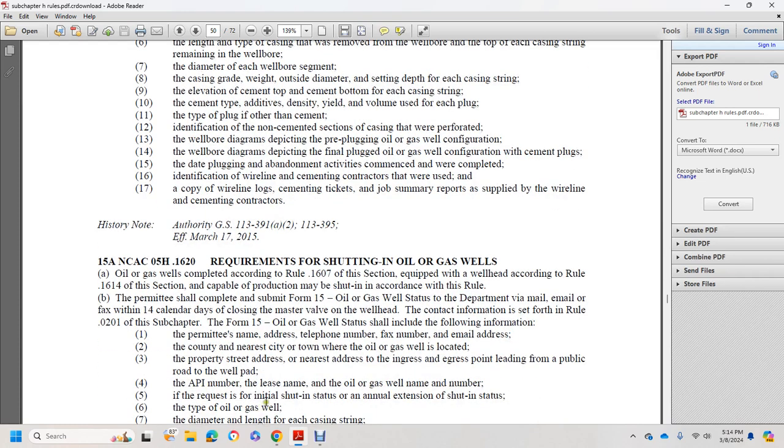Alright, 1620, requirements for shutting in an oil and gas well. An oil and gas well completed in accordance with 1607 and equipped in accordance with Rule 1614, so that it is capable of production, may be shut in in accordance with this rule. The permittee shall complete and submit Form 15, oil and gas well status, to the department by email or fax within 14 calendar days of closing the master valve at the well head, using the contact information set forth in Rule 201 of this subchapter.